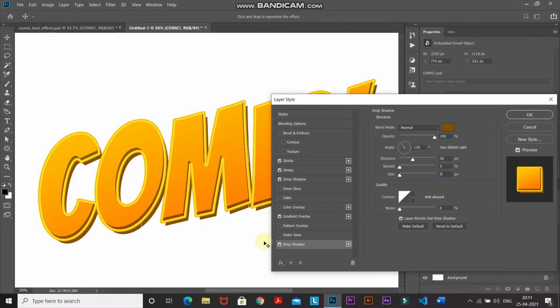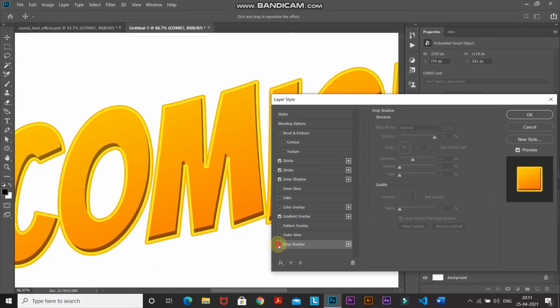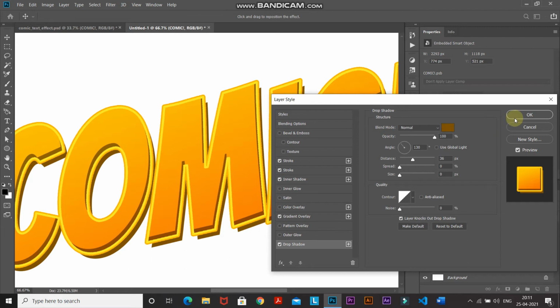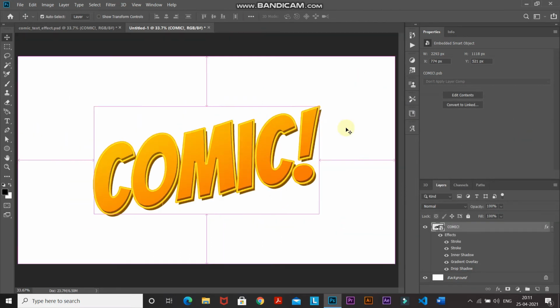Now let me just show you the before and after of this drop shadow. So this was the before and now this is the after. After that you can click on OK. Now let me just make this image fit into the document. So now as you can see, our comic text is almost ready, but before moving ahead, let's fill it with a nice background which gives it a cartoon type of vibe.